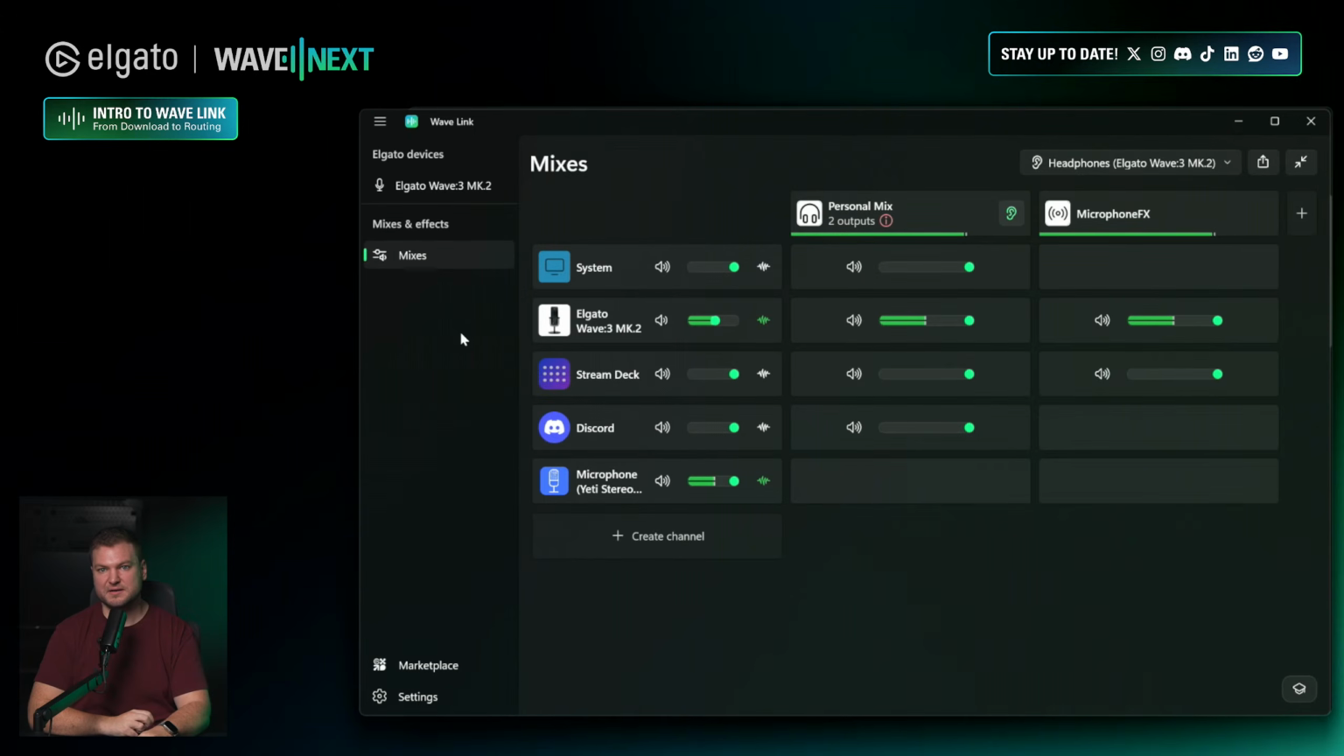So it's something that could happen. It could come. There's no guarantees on that, though. But essentially right now it's just a feature on the Wave XLR Pro. We might be able to add it to Wavelink. We'll just have to see.